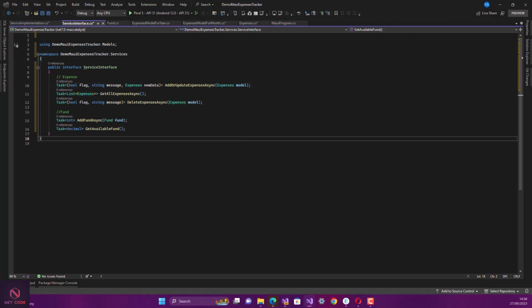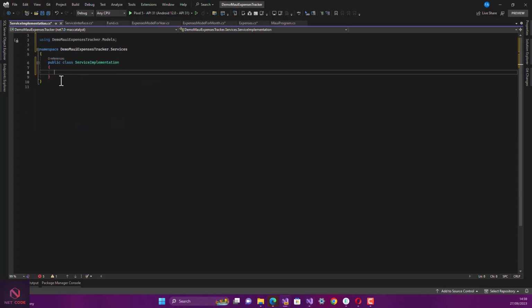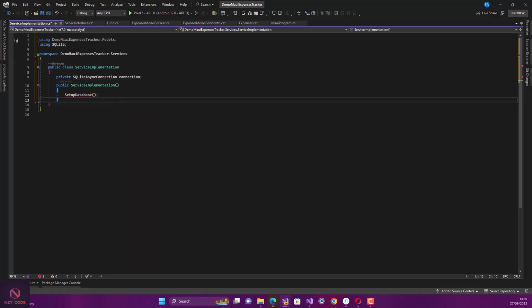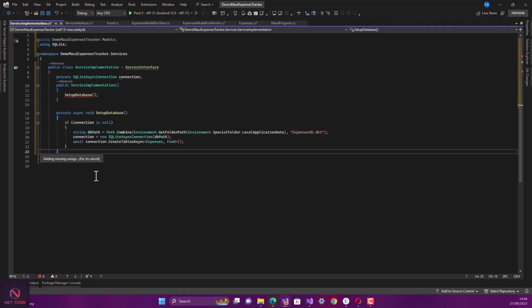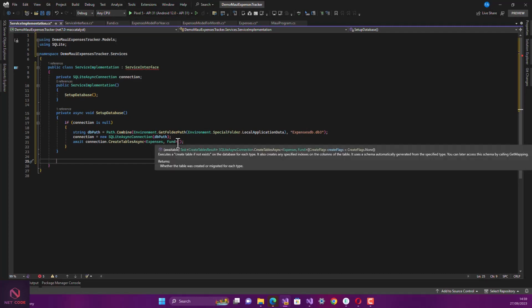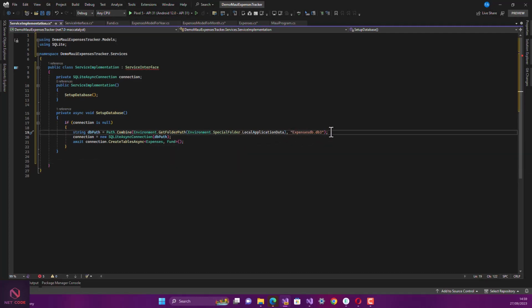So within the implementation, let's first have our interface. Here it's going to have a constructor, and I know this has to inherit from the service interface method that we created, so we're going to put that here. Now we need to create a method to handle database connectivity and database table creation. We are creating two tables, that is expenses and fund. This is the database name, so let me make it demo expenses db.